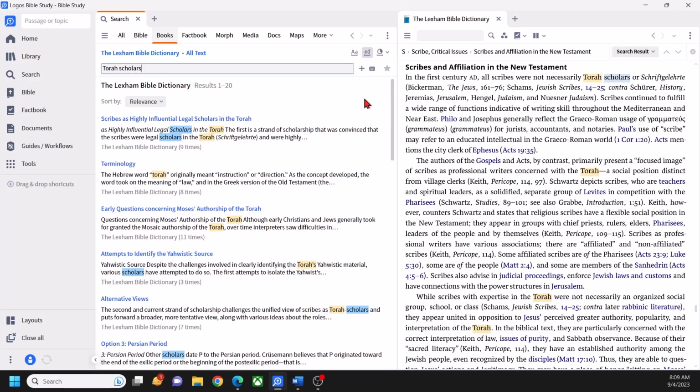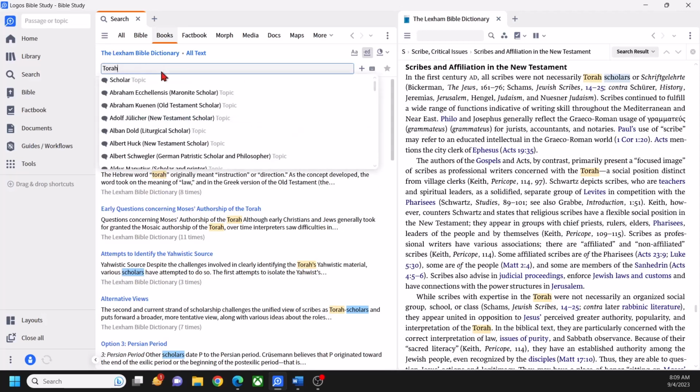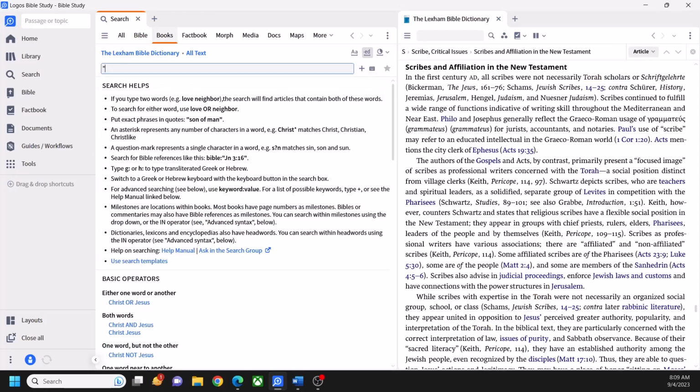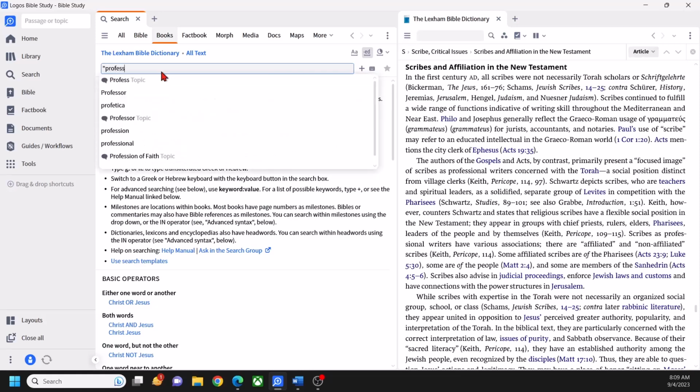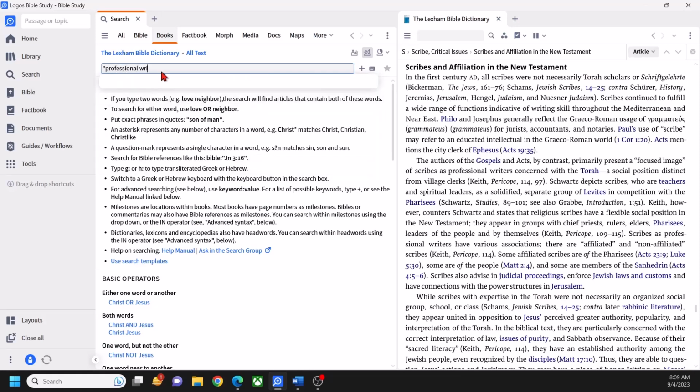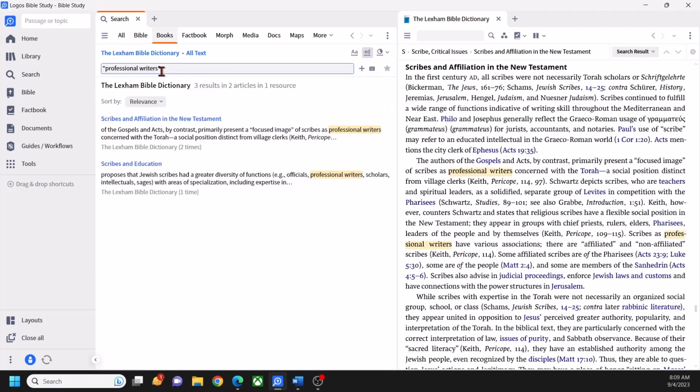Or you could just remember that you were in the Lexham Bible Dictionary and it said something somewhere about professional writers. I remember the phrase, but I don't remember what article it is, so I'm going to type professional writers and put it in quotation marks, and lo and behold, that returns a result. So that's how you can do a search within a particular book, across all of your books in the library, or just one book in your library.